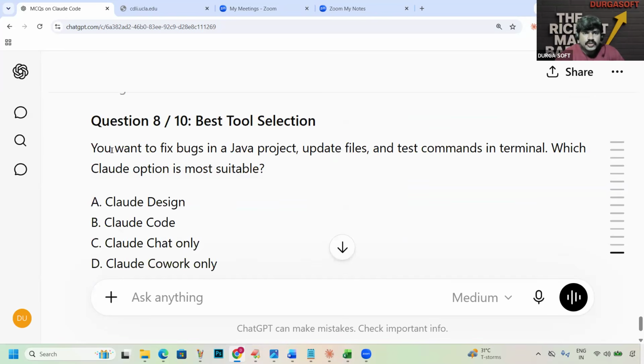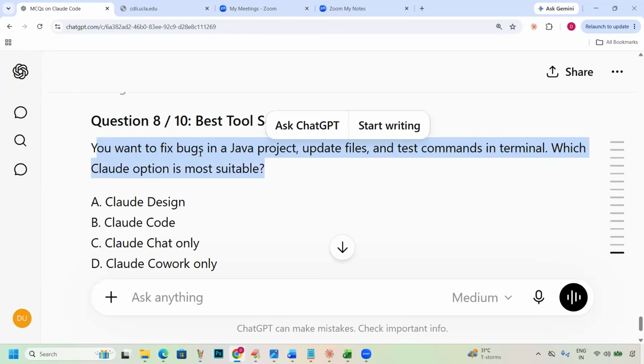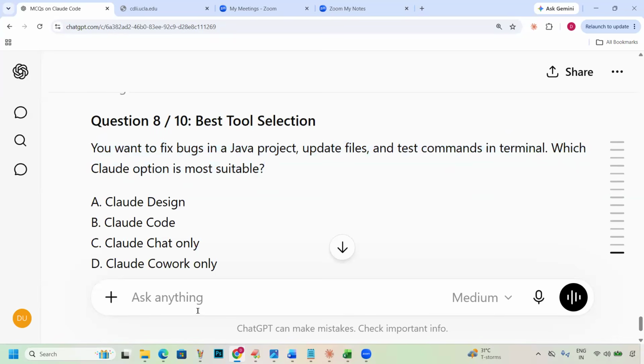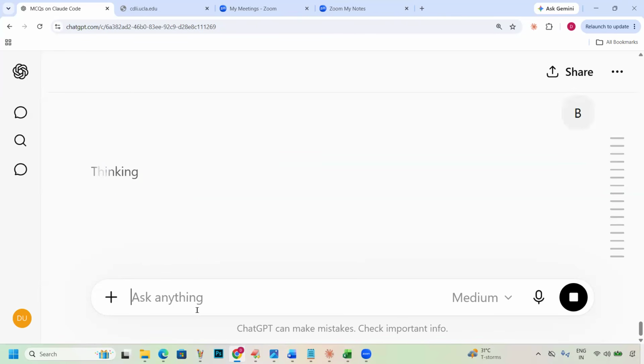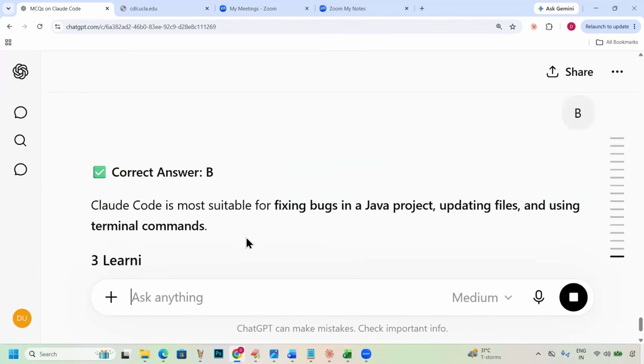You want to fix bugs in a Java project, update files, and test commands in the terminal. Which Claude option is best suited for this? Obviously B, Claude Code.